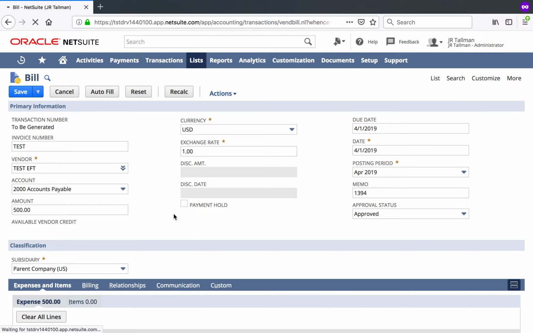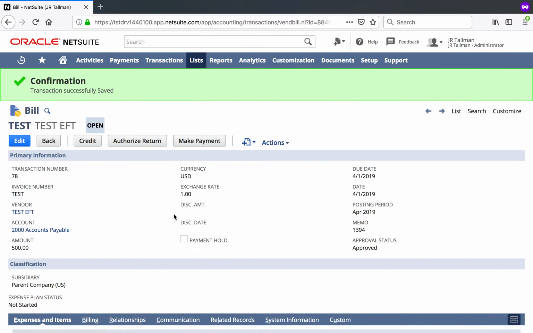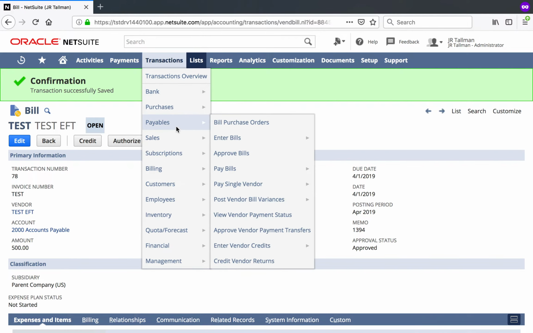Now, once the bill has been saved, you could go and make payment as a check within the system if you wanted to. Having that box checked off on the vendor record, which makes it EFT eligible, does not prevent it from being paid via check or in the native process within NetSuite. So you'll still see this on the bill screen. You can see the make payment, or if you were going to transactions, payables, and pay single vendor, you would see it there, as well as you would see it underneath the pay bills if you're doing a batch process.